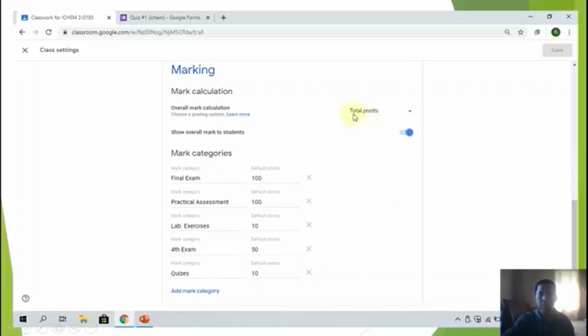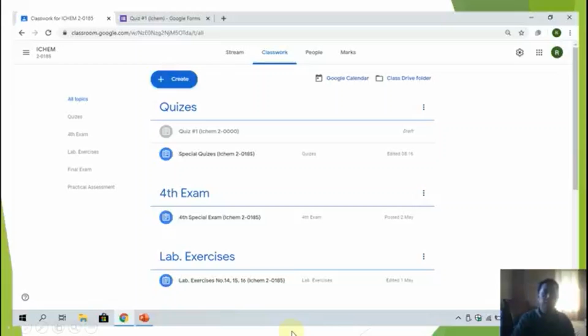And do not forget also to click this arrow, and click total points, and then click save. So once you type something here, this one will become blue. You click save. So when you click save, you return to this window. Otherwise you click this one to return to this window. So now you have your quiz in draft status.